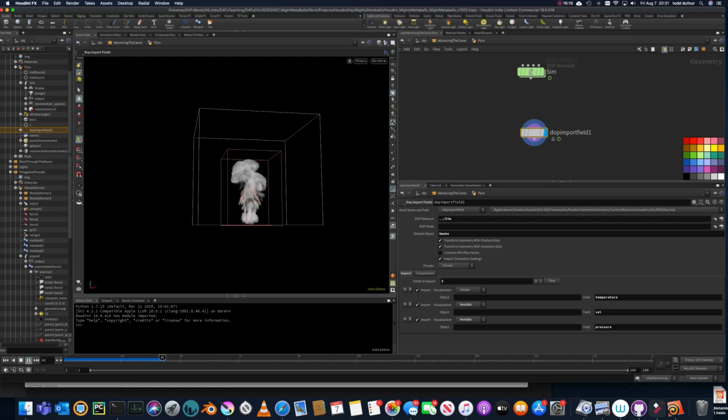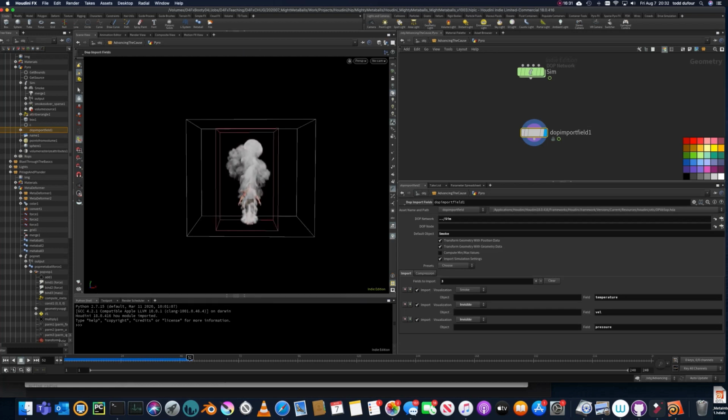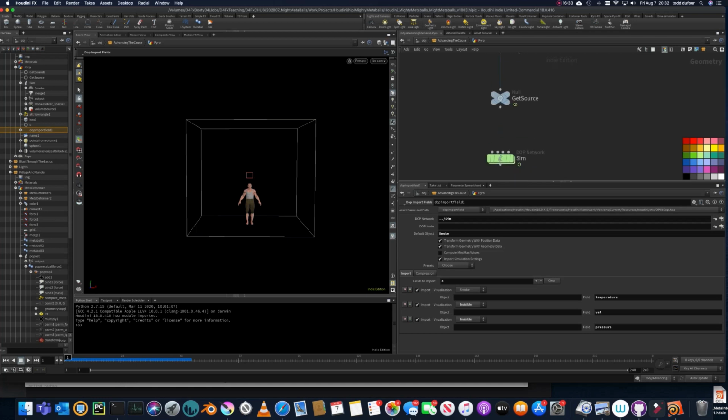Really lighting Tommy on fire here. So you can see this is just temperature, and we're getting a good look at it. Now one thing that I will do is make my little source sphere a little bit bigger.